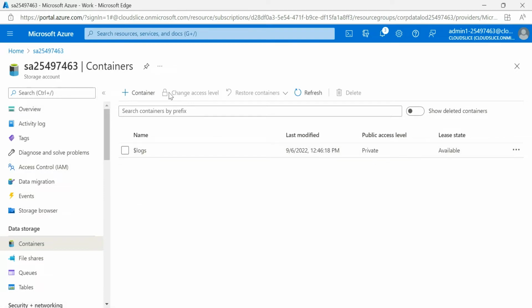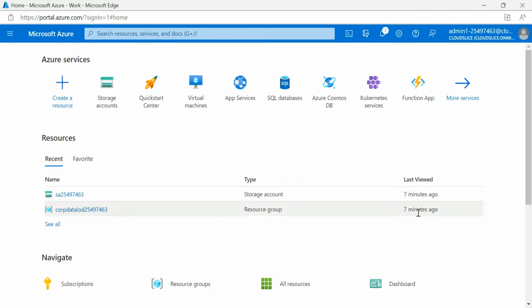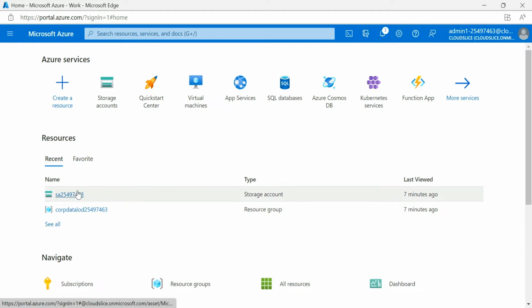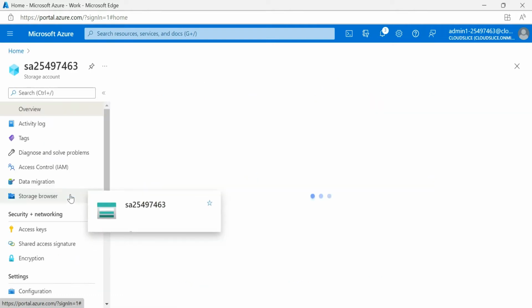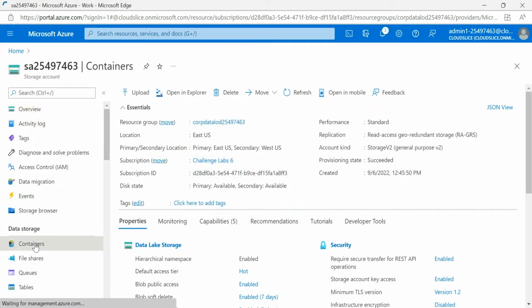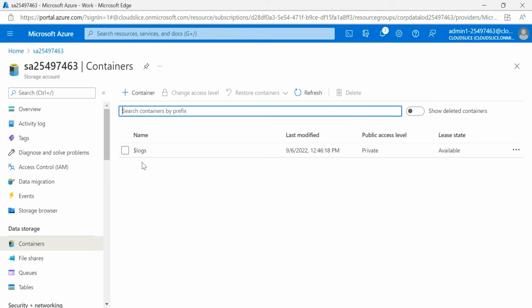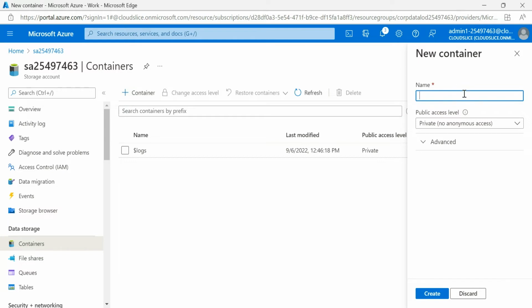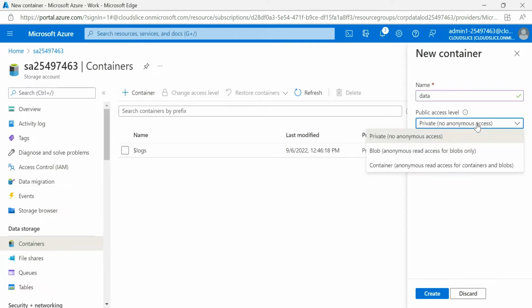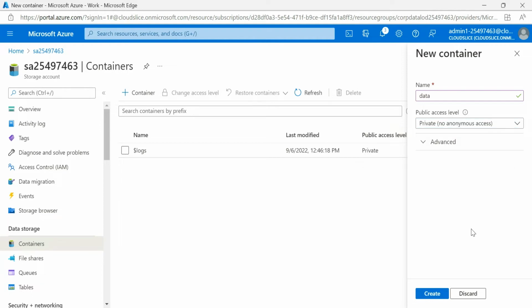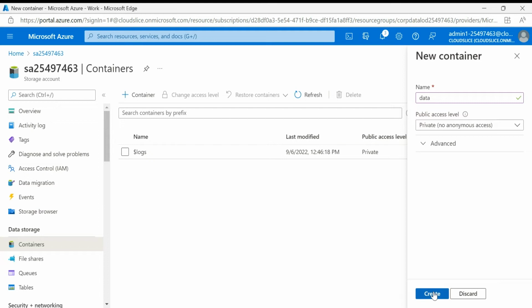So first of all, log into your portal. In your home portal, you will see whatever different resources you have created. Click on your storage account, go to the container. In container by default, you can see that a log container is there. If you want to create your own container, you just have to click on it, give the proper name. It's up to you how you want to give the access level, private or public. Private, no one will access it. Blob and container, so that way you can decide what kind of access level you want to give over there. Just click on create.